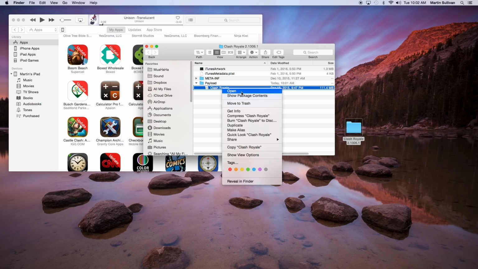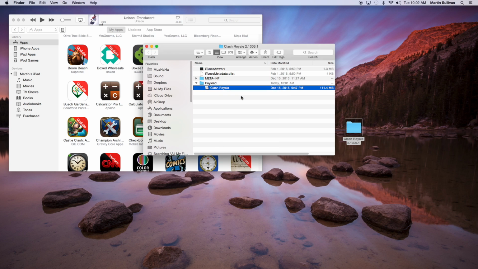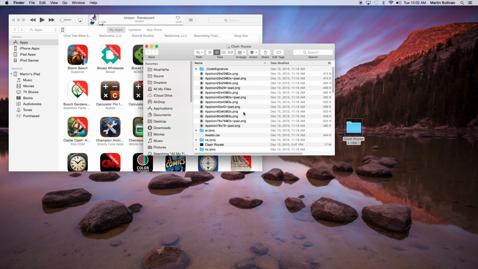I'm going to right click on it and I'm going to tell it show package contents. Now we've got a bunch of source files for the app.